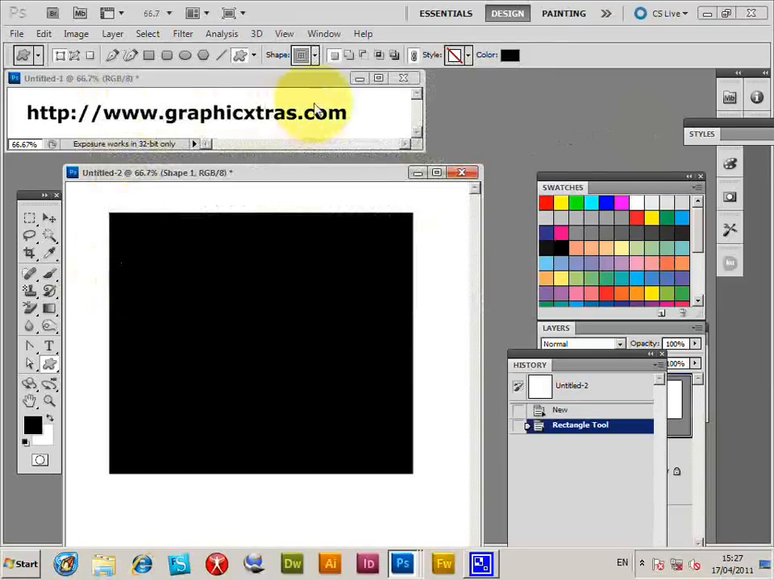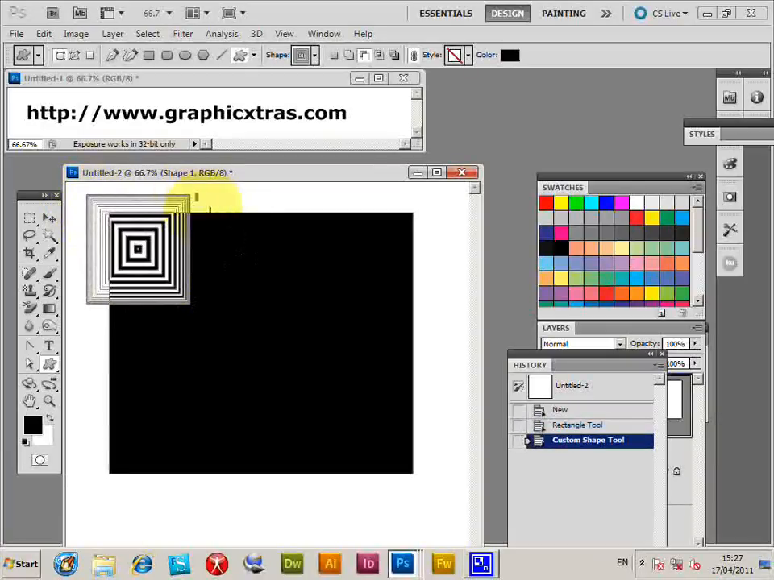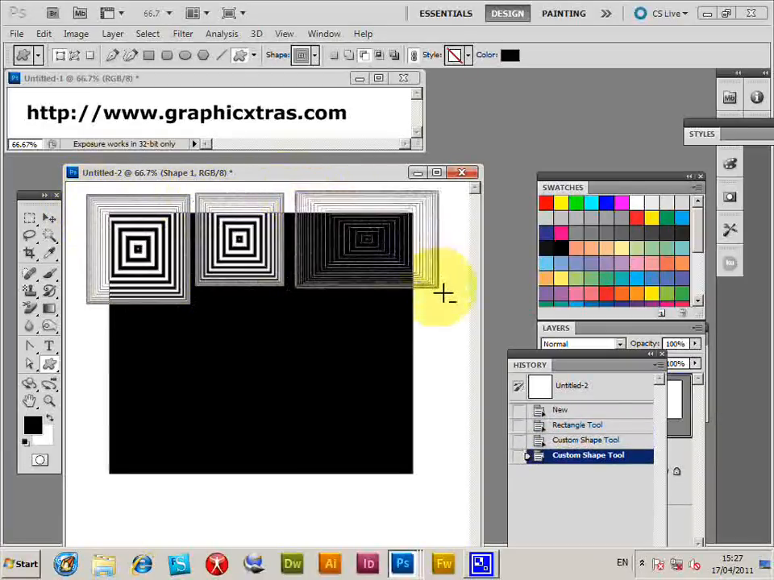Now I can select one of these shape tools. This is what I'm going to use to create a new shape. So I can add, subtract, intersect, those sort of things. I'm just going to quickly use the subtract tool. You see a little minus sign appear on the shape tool. I'm just going to drag those across.